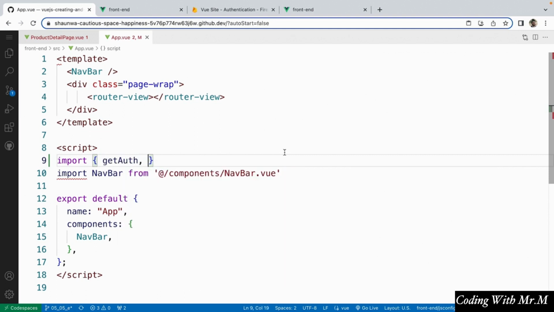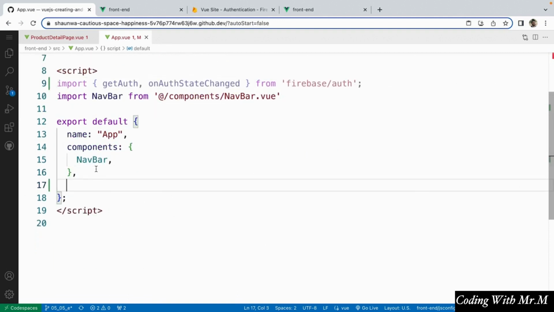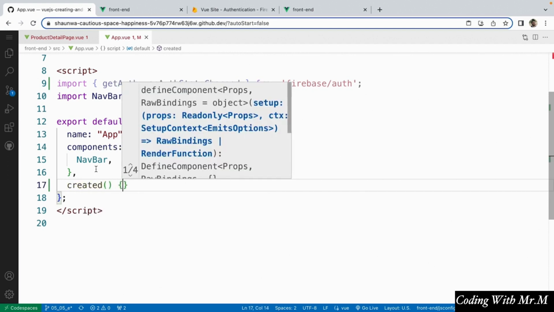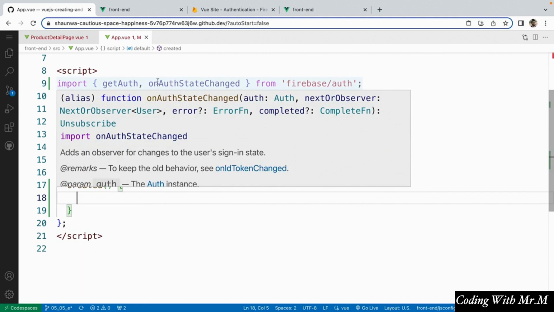The first thing is going to be getAuth, right? We've seen that function already. And the second thing is going to be a function called onAuthStateChanged, okay? And we're going to import both of those from Firebase/Auth. So what we're going to do now is inside our app component's created method, which we actually have to add first. So we'll say created.